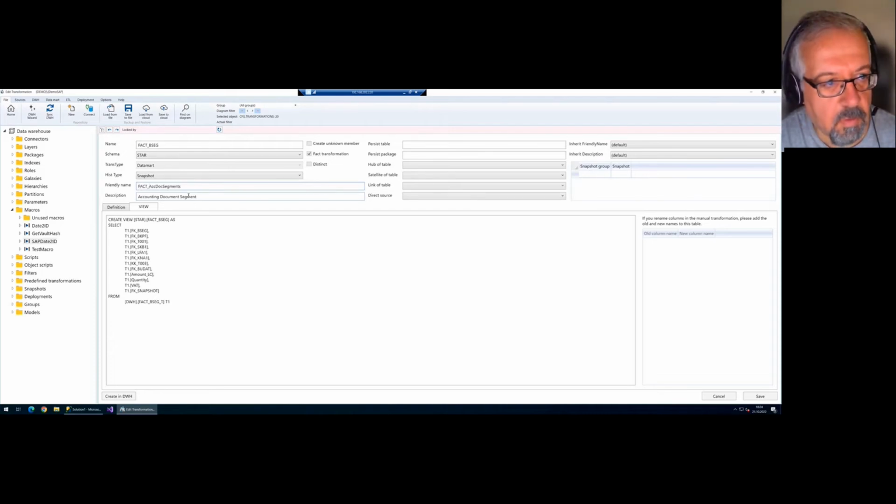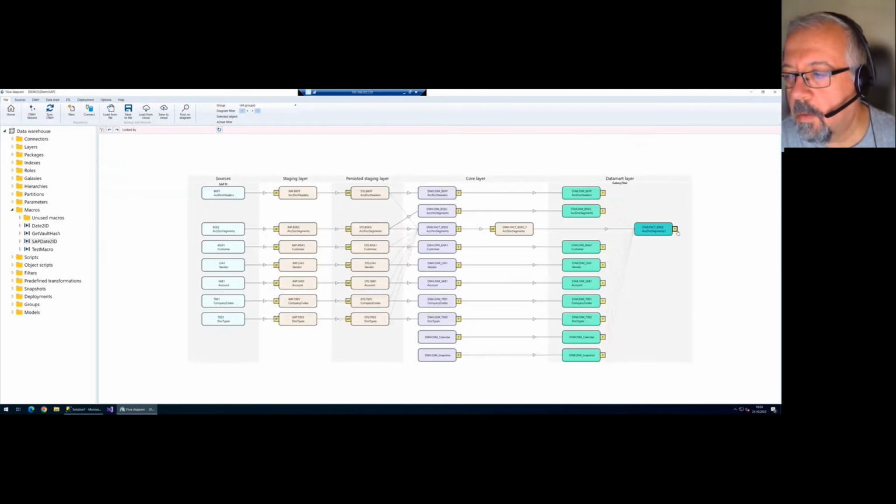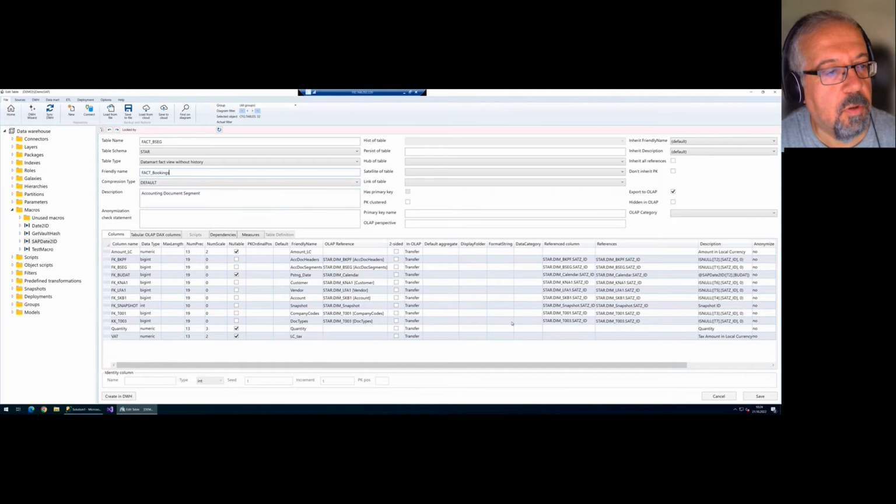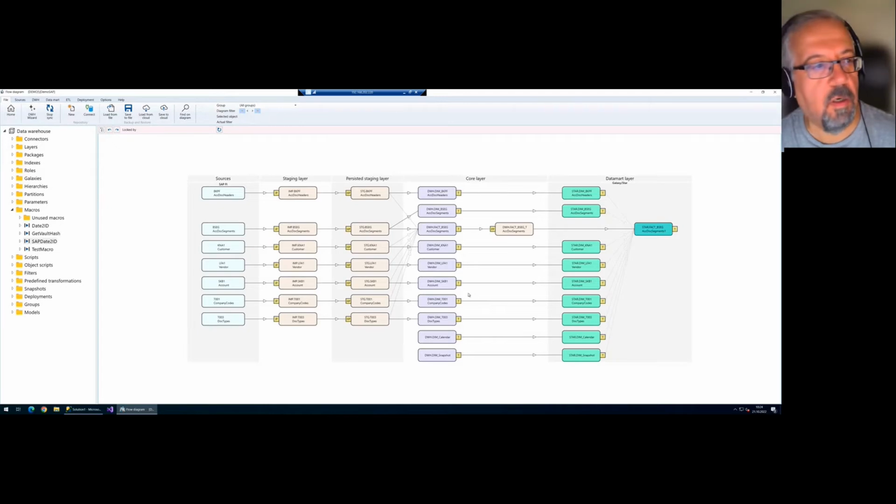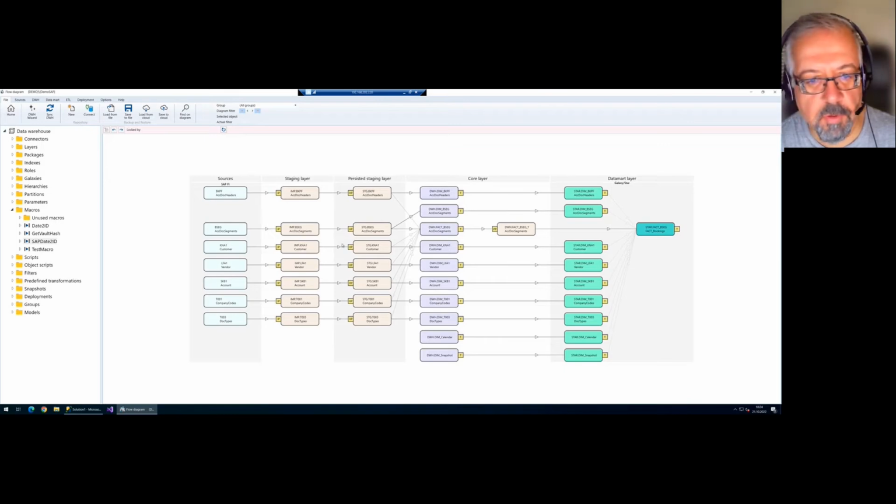Fact bookings. Okay. Here I think we have to rename it to fact bookings. Let me synchronize my data warehouse to be sure that everything is okay. Okay, and I hope our data model is ready, and now we can deploy it.